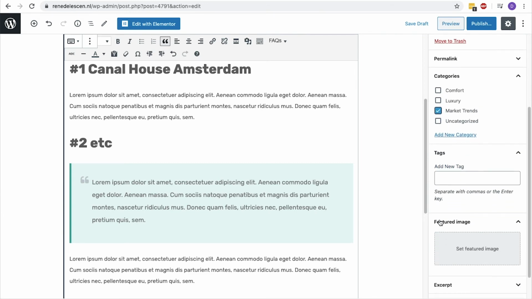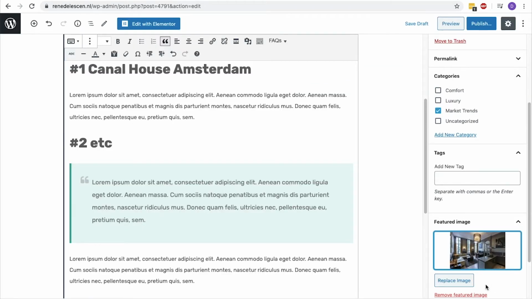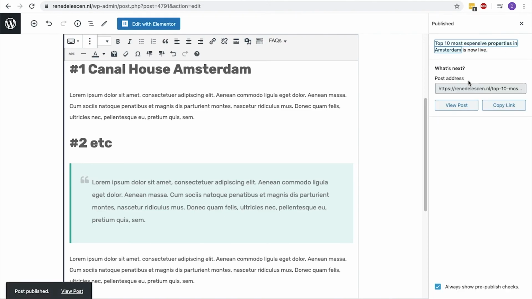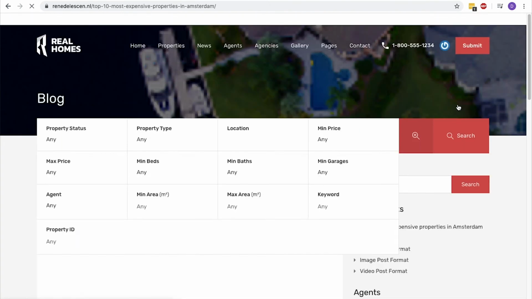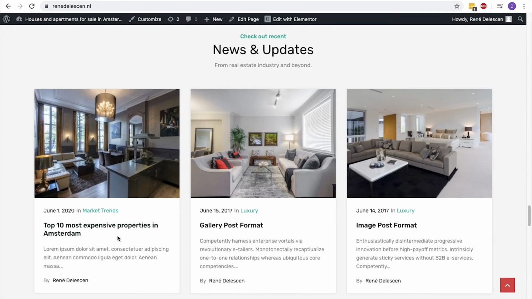Then we add a featured image. This is the image that we saw underneath News and Updates. So let me select this one. After that, publish, and then view the post. And now it is also added to your home page.